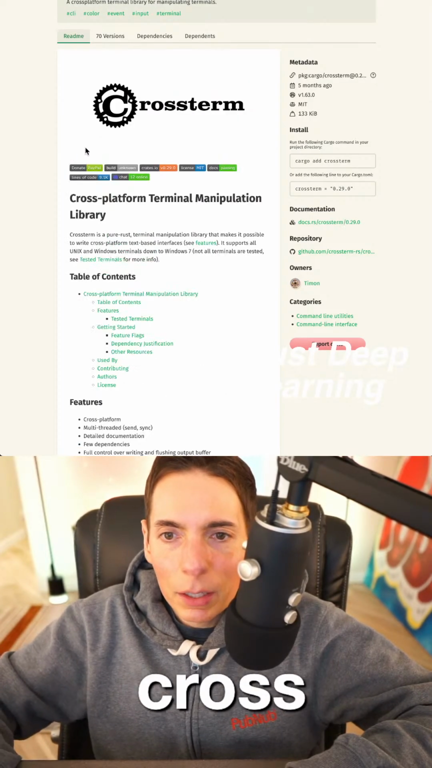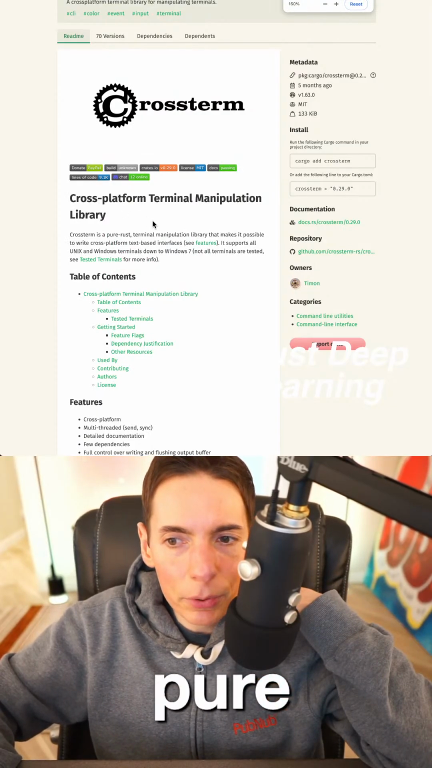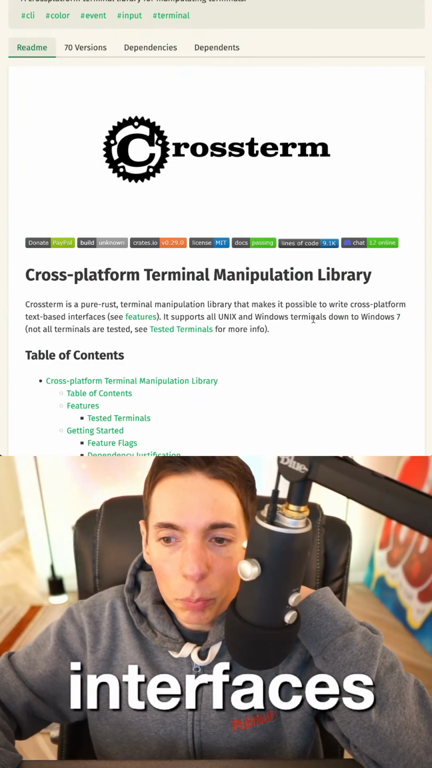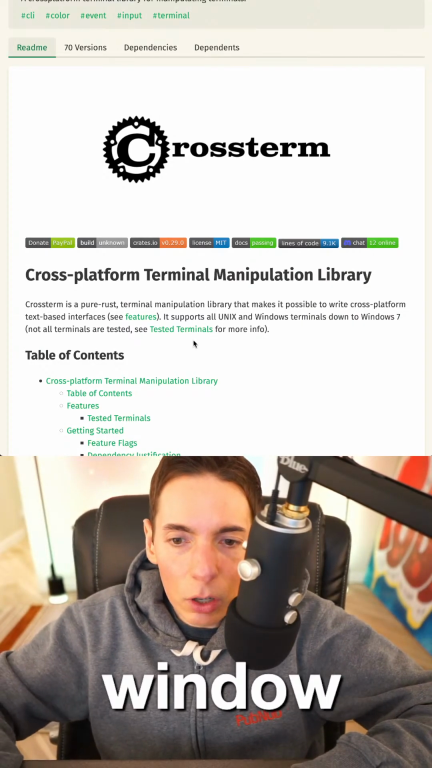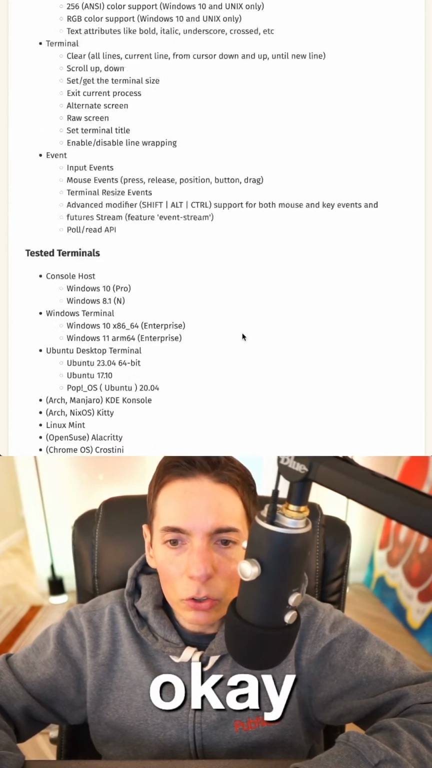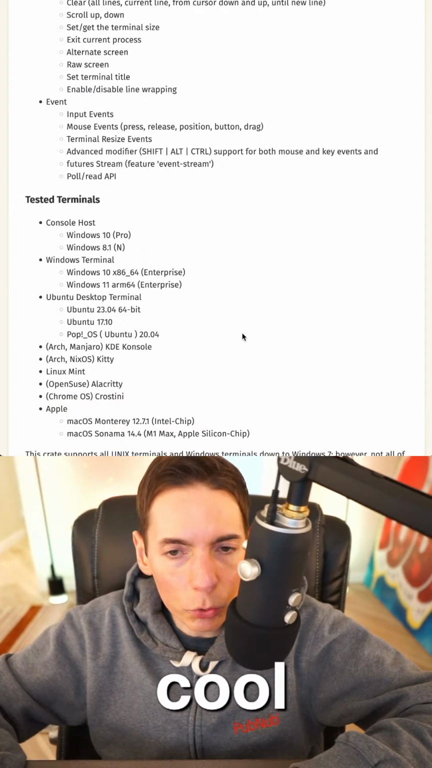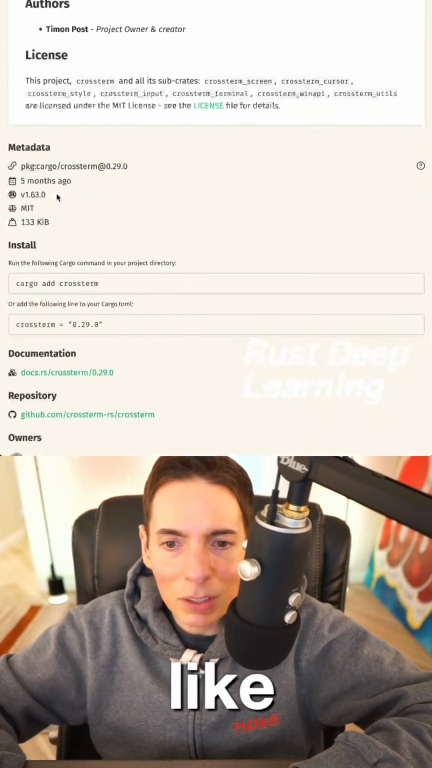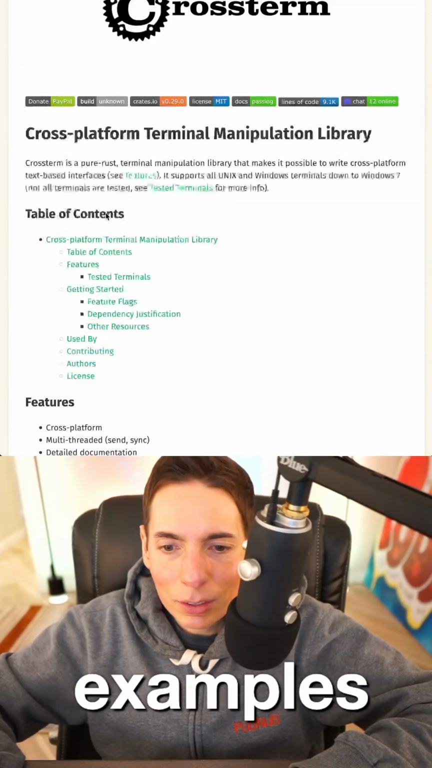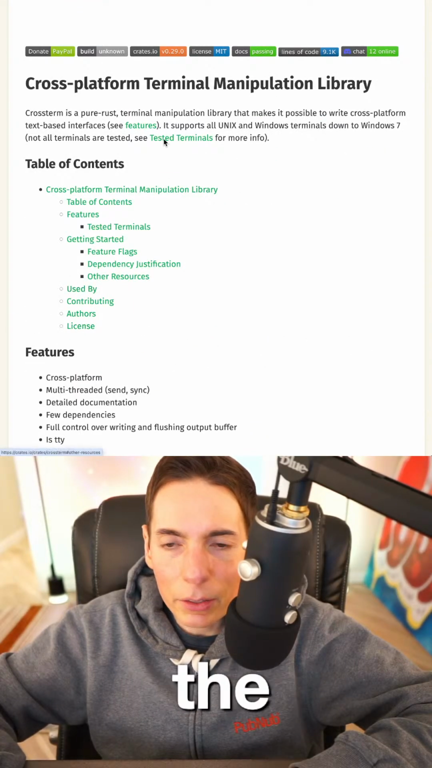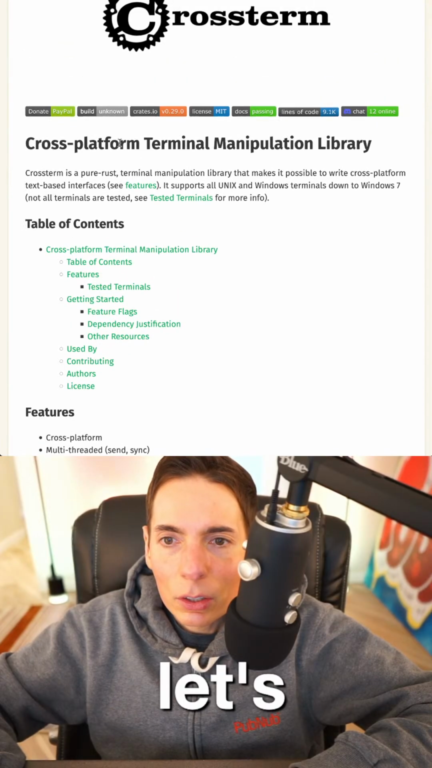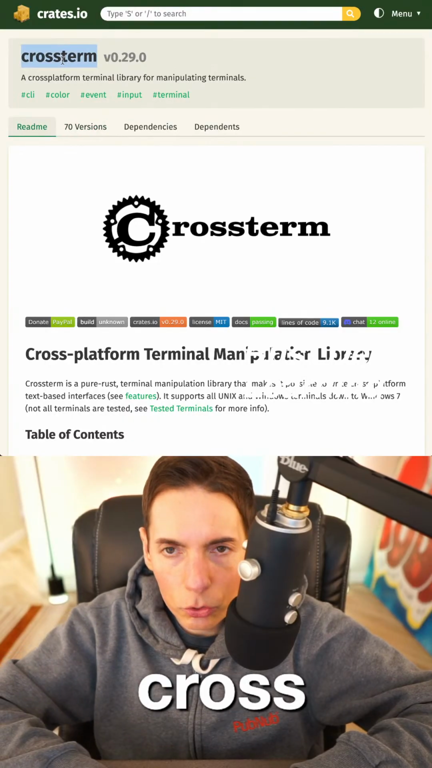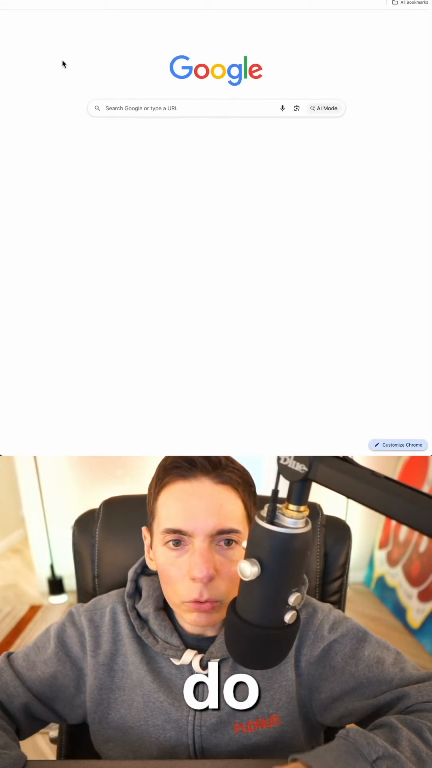So cross-term is a pure Rust terminal manipulation library that makes it possible to write cross-platform text-based interfaces. It supports Unix and Windows terminals too. Windows 7, not all terminals are tested. Okay, so you probably can make some really cool visuals with this. I'm actually kind of curious to see some examples. I want to see what the example outputs look like. It's called cross-term, like cross terminal. Let's do Google for that, and then we'll look at some images.